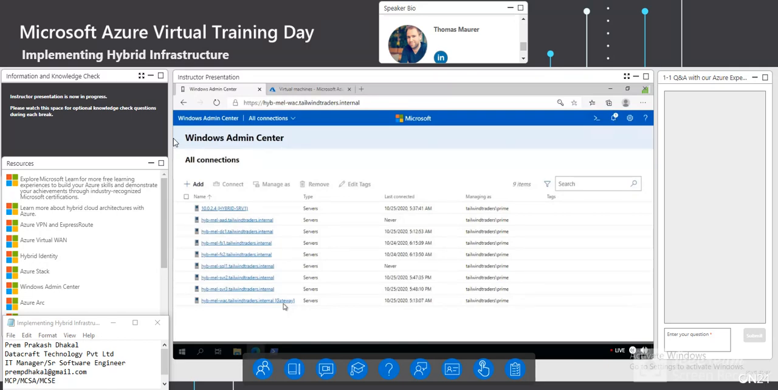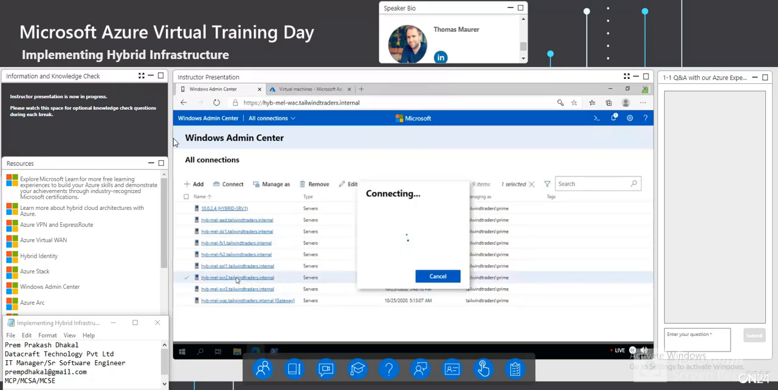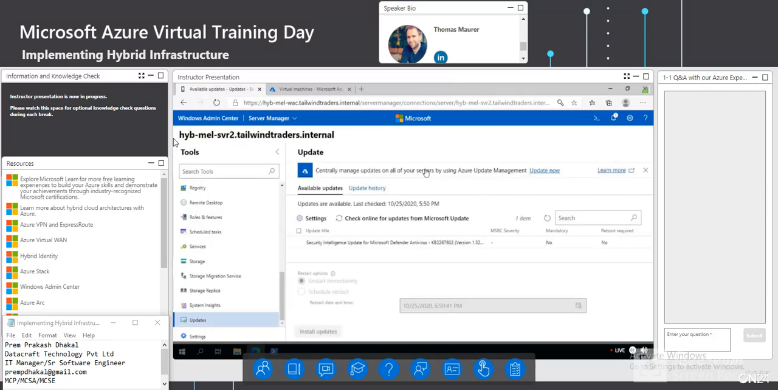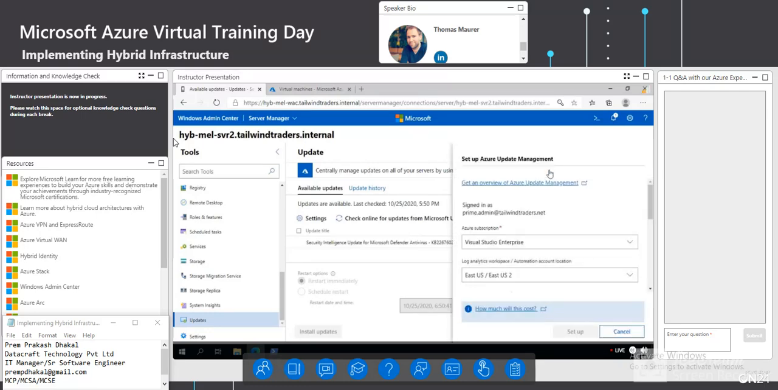So let's start and let's onboard one of these servers. Now I'm going to do that using Windows Admin Center. I'm going to the update solution or the update extension. There I can manage my updates locally. I can go and say, okay, install the latest updates. However, I want to have that centralized view. So I'm going to join that server to Azure Update Management. So I click on the server I want to join. I go to Updates. And here I can now click on Update to onboard the server to Update Management.